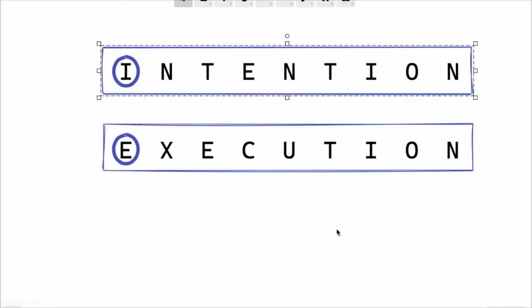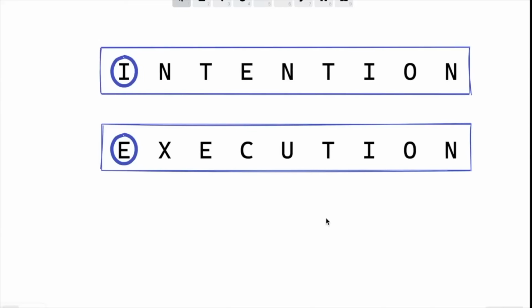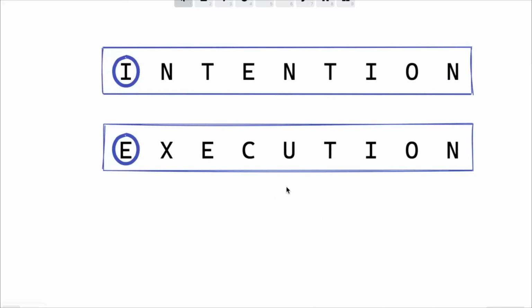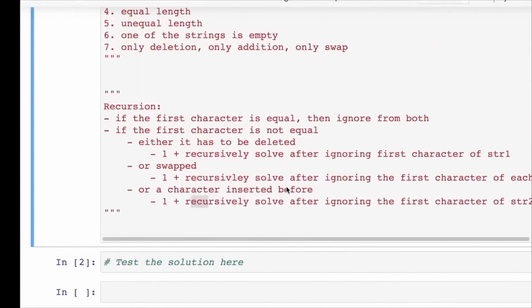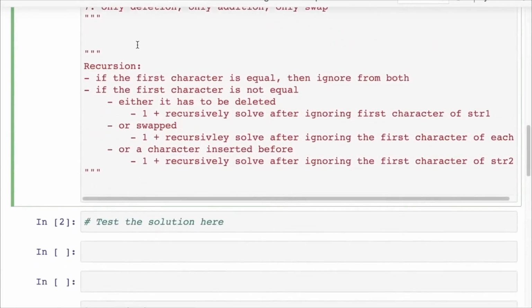Now, of course, if both of them are empty, then the answer is 0. But if either of them is empty, the answer is the number of remaining elements in the other one. So let's write the solution.